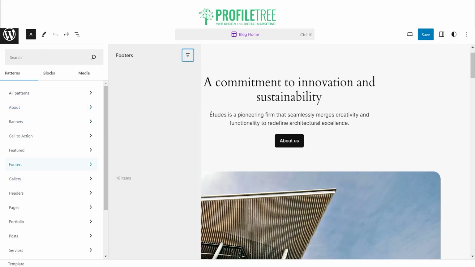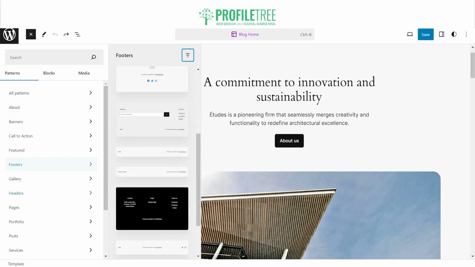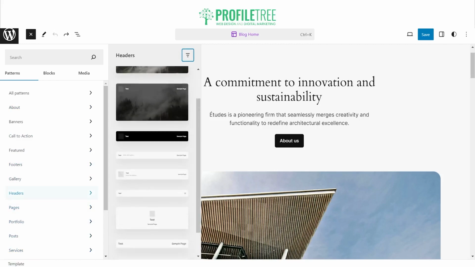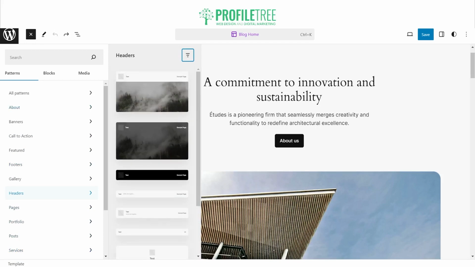You've got your footers, different design footers, and as well as this, you have portfolios and different pages and headers. So very customizable, as you can see. So we'll go ahead and try to add one in.